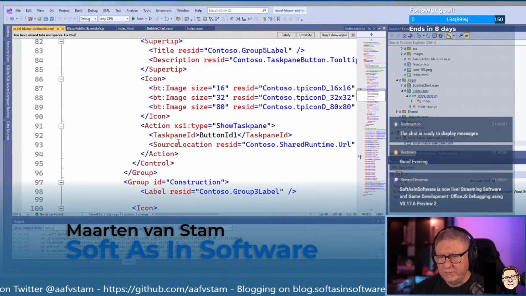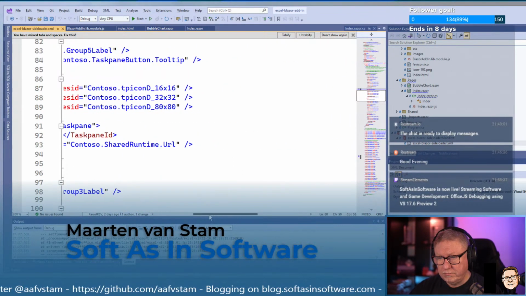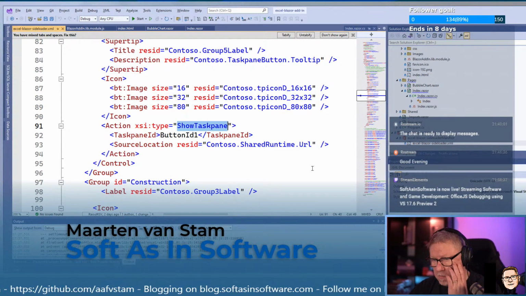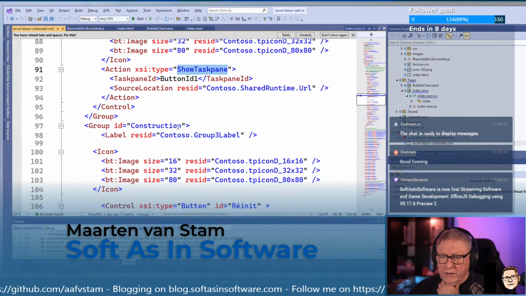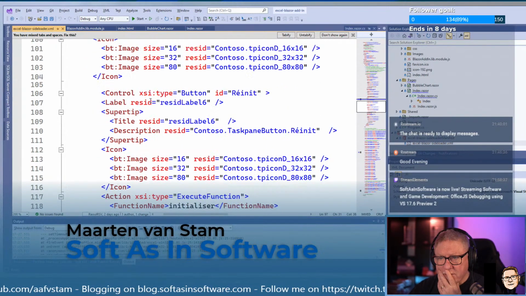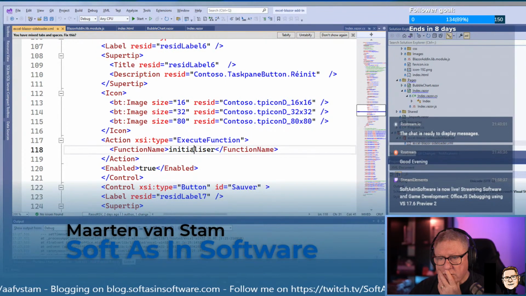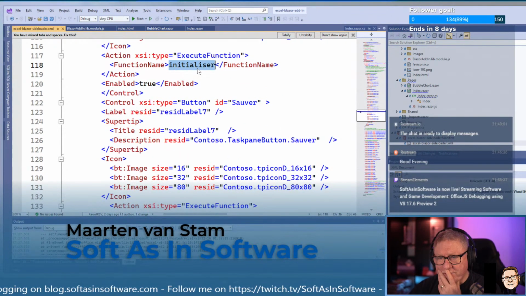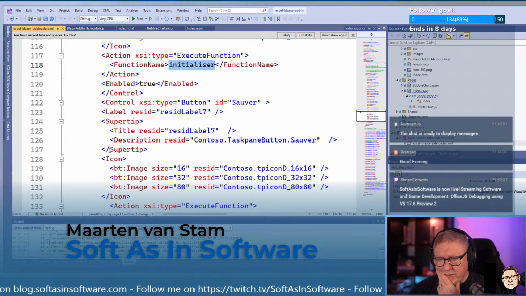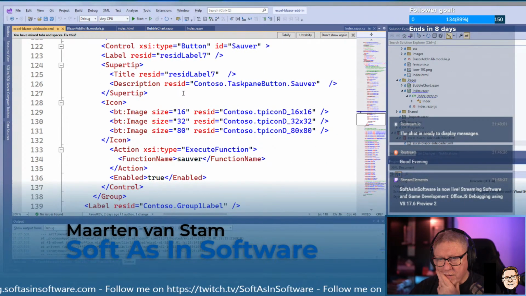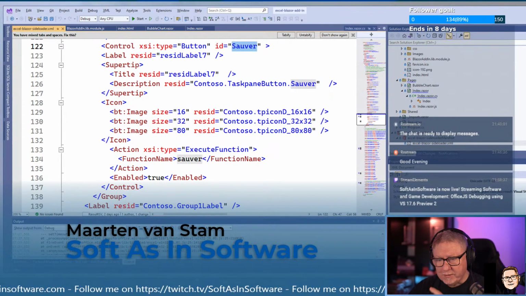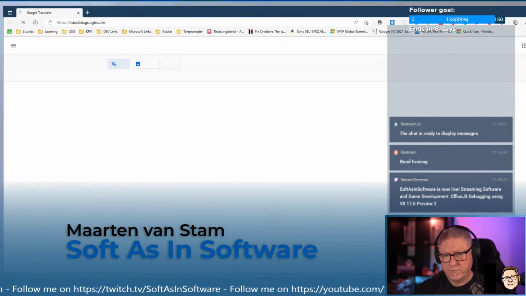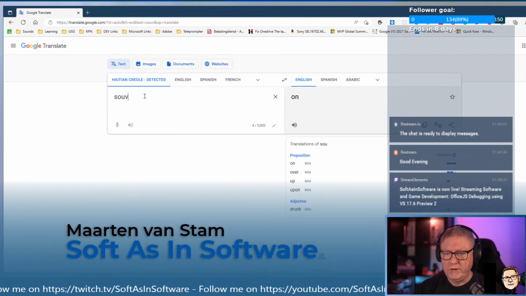That has action, show task pane. Yeah. And the other one is construction with function name initializer. And then the second button, sauver.